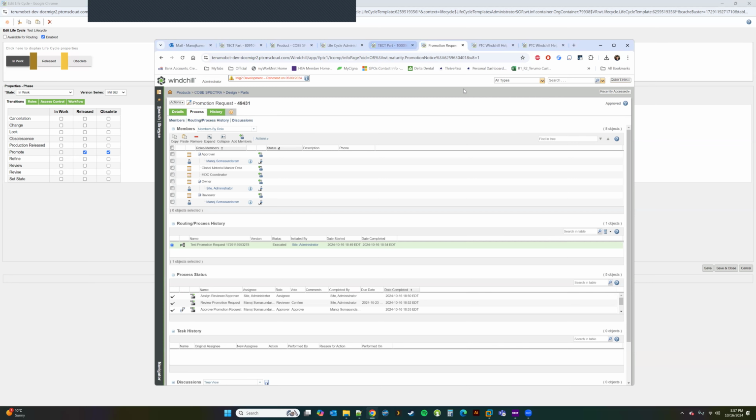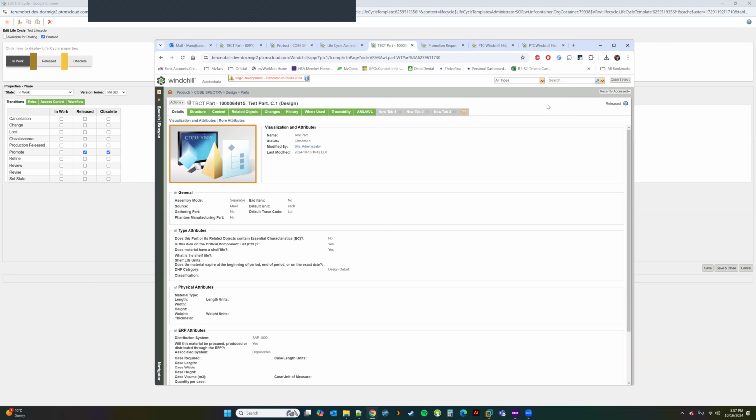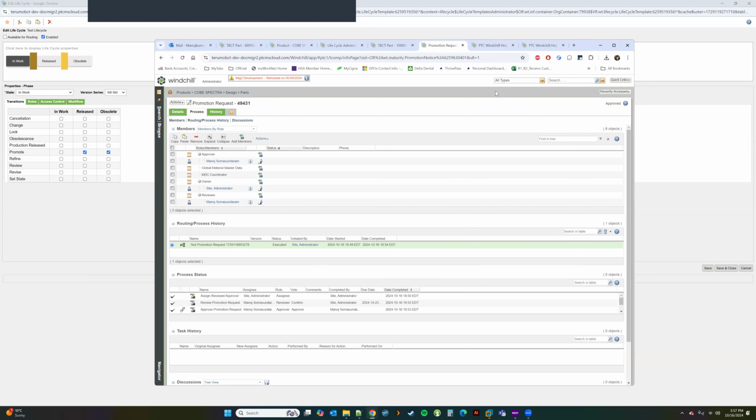Yes. We go and see this. It's in release state. Okay. It's no more in work. Now the part has reached a release state. So that's what I mean by maturity. At what state of their life they are in. Okay, now so this is life cycle.